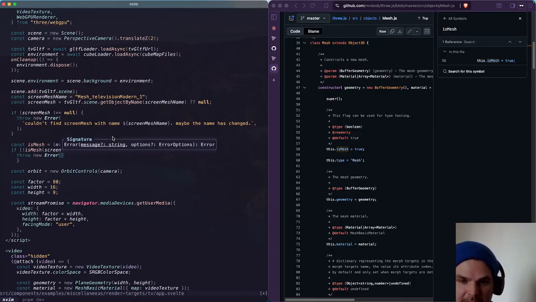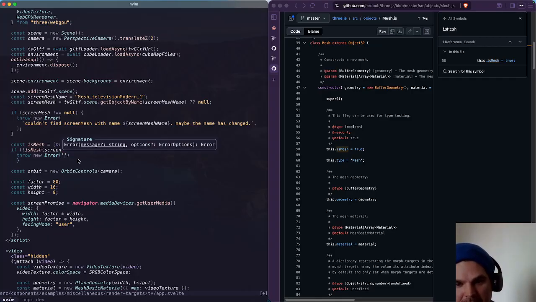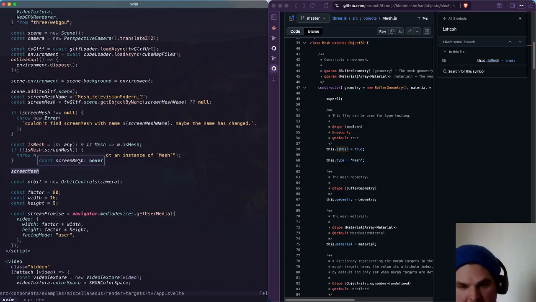And we'll stop what we're doing and let the error propagate. In Astro and Svelte, you can have error routes, or recoverable errors. That's kind of off topic, but I'm just going to throw an error. Screen mesh is not an instance of mesh. So now if you take a look at screen mesh here, it should be, oh, it's never. Let's see.